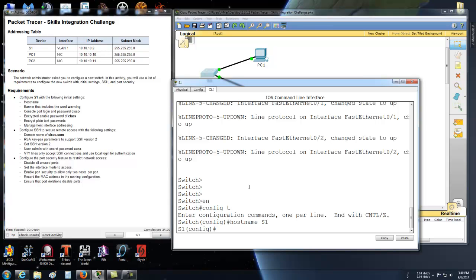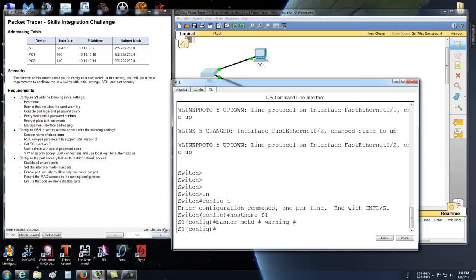Alright, now they want a banner message of the day to include the word warning. So remember, it's banner MOTD, delimiting character. I'm just going to put warning, space, delimiting character. Oh, actually that host name did give me 3 points. Now when I do this and hit enter, now I'm up to 6 points.